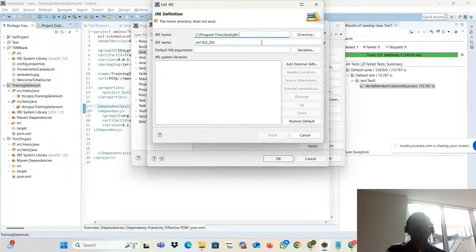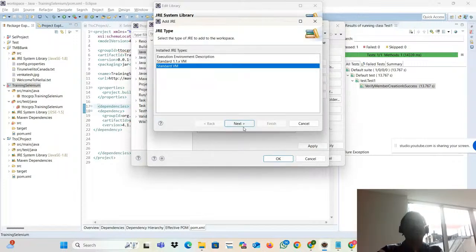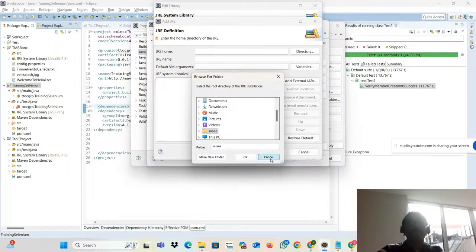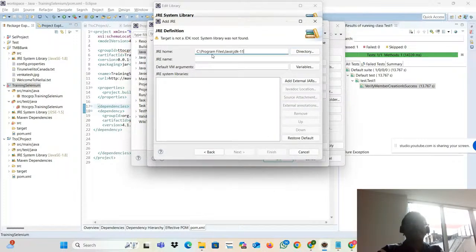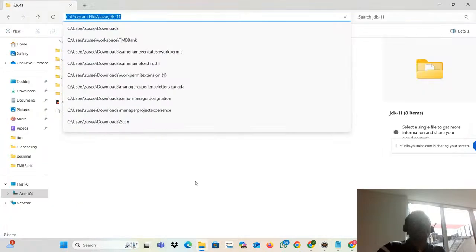What happened? Give me only one moment. Add it, no issue. Standard here. Okay. Why is it saying system library is not found? Why is it saying that when it was referring for me?